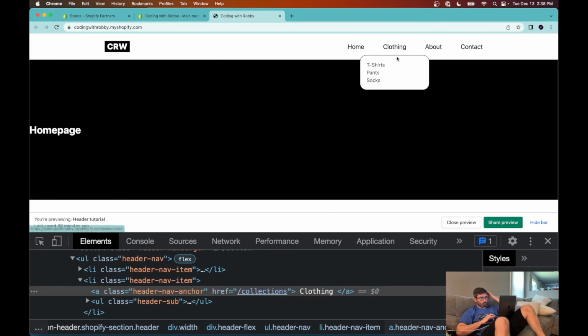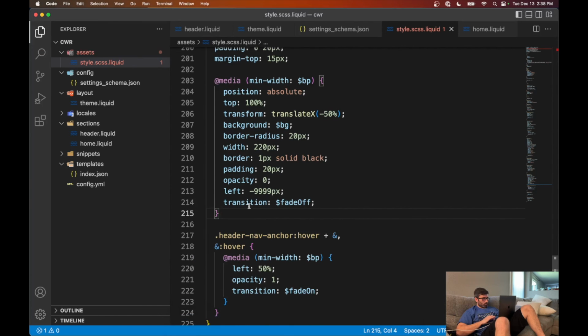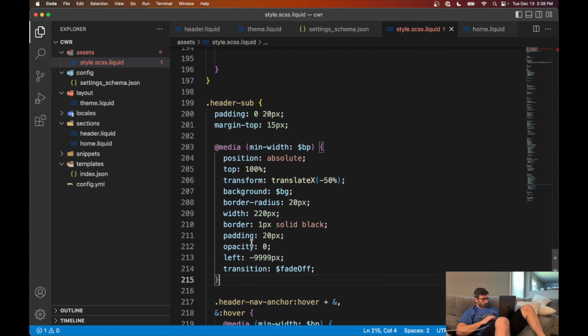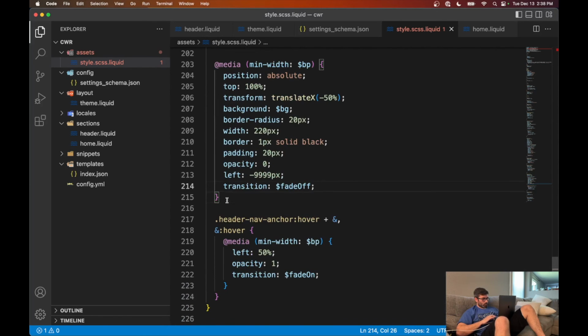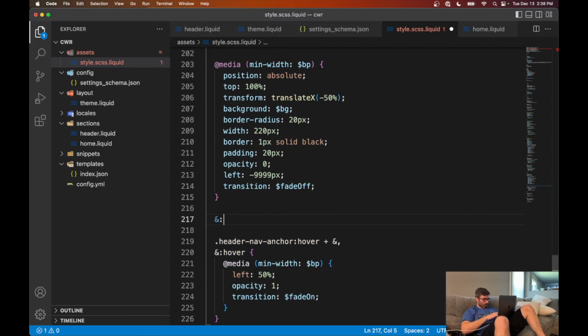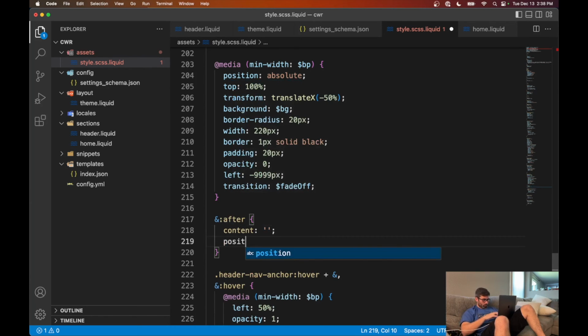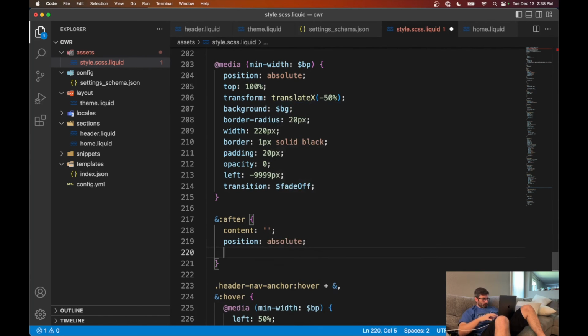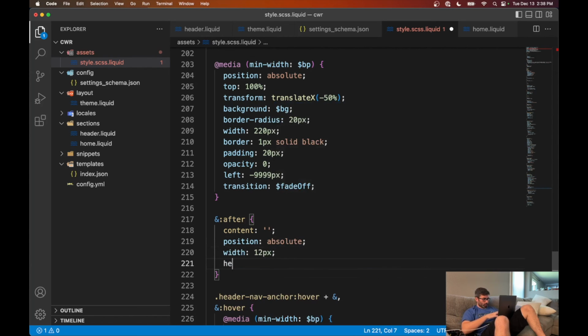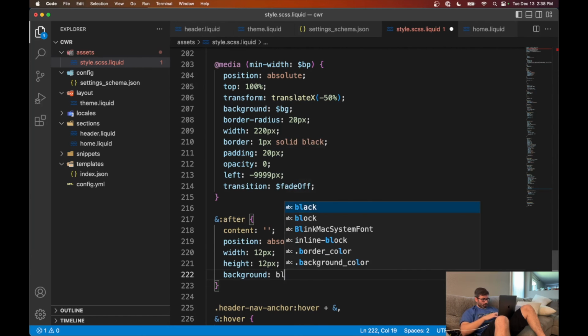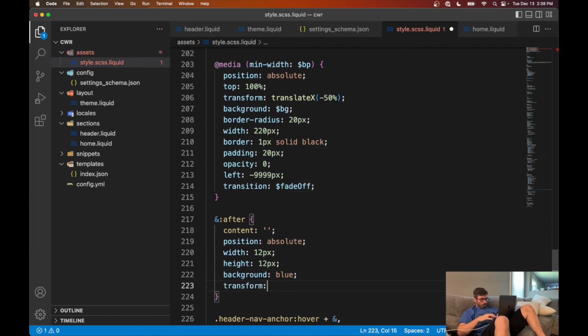Now let's do a little triangle up here. Let's go to header sub. And let's go and dot after. We'll go content empty, position absolute. Let's go width 12 pixels, height 12 pixels. I'll just go background blue for now so we can see it. Let's go transform, and we want to rotate it 45 degrees. So we're taking a square and going like that so it has a little point.